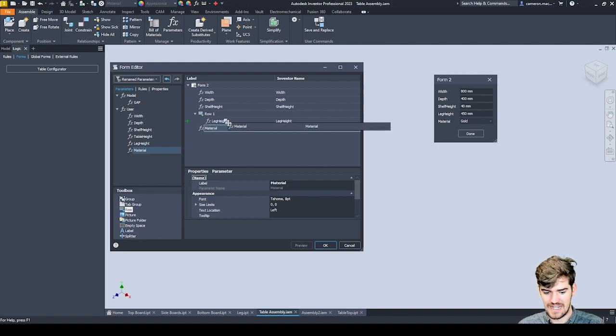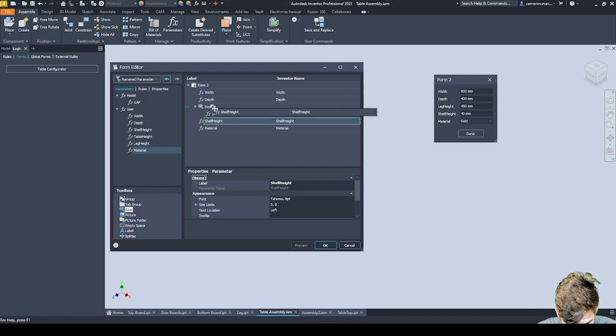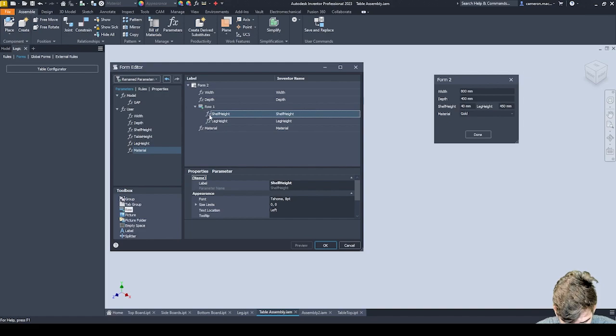So if I wanted my leg height and my shelf height to be in one row together, if I can get them to add in, there we go. We've got our shelf height and our leg height right next to each other, so we can choose one or the other, and they're right next to each other inside of that section. We've got the ability to add a photo or picture right at the top of our list, or anywhere inside of that list.